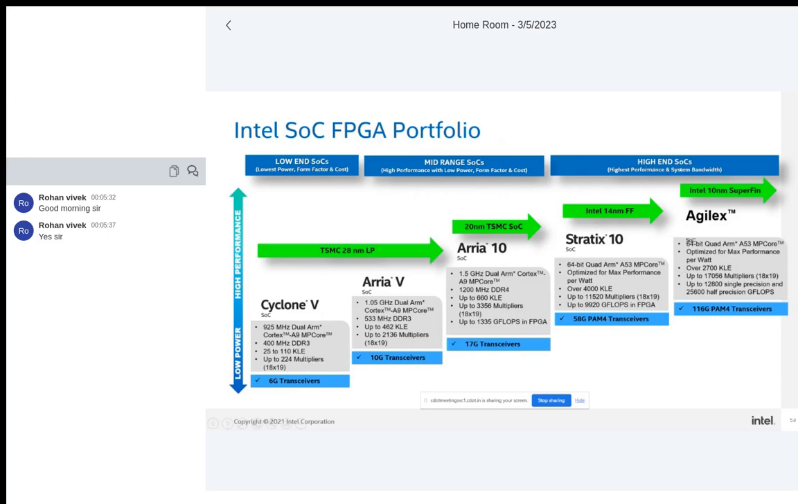When it is a high-end system on a chip, what is important is you get the highest performance and system bandwidth. When it is mid-range, you use Arria 10 and Arria 5, which is again 20 nanometer. And at the low end, you have 28 nanometer, which is Cyclone 5 and Arria 5. So as of now, you can just say the Cyclone 5 device, which we are discussing, is 28 nanometer, Arria 10 is 20 nanometer, Stratix 10 is 14 nanometer, and Agilex is 10 nanometer. As I mentioned earlier, the Stratix and Agilex devices use a 64-bit processor.